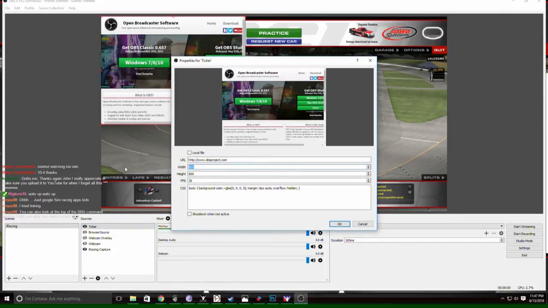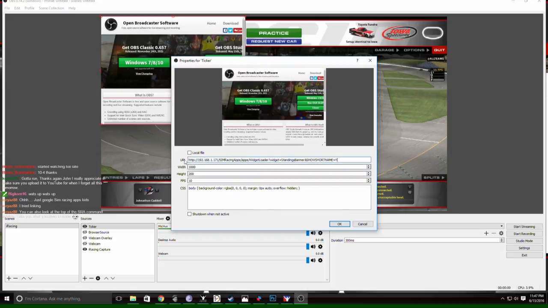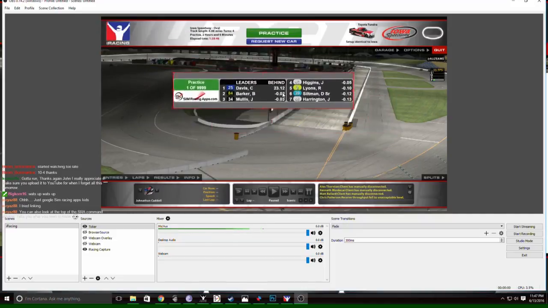I personally use 1,000 by 200 for my height and width there, and I only run about 10 frames a second. The more frames a second you have, the more CPU it's going to use. So make sure we paste the URL there, and once you paste that, you've got your ticker for the top.